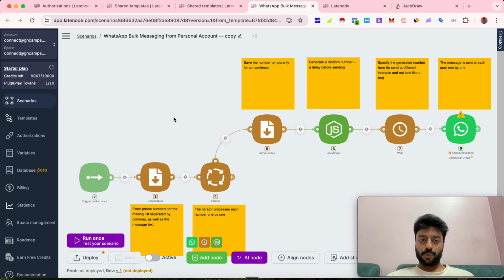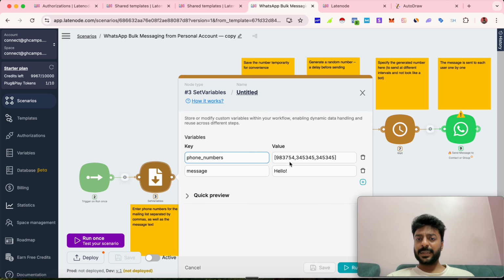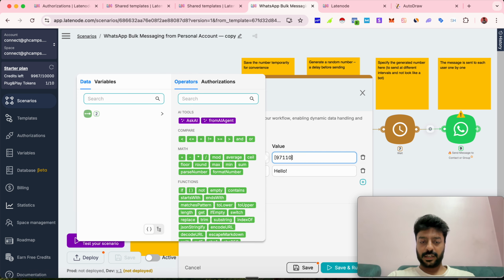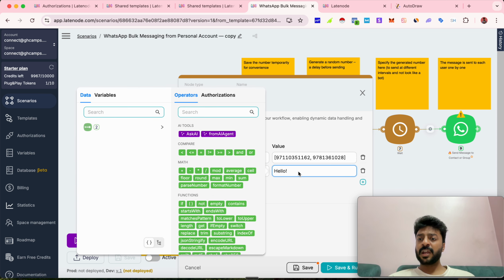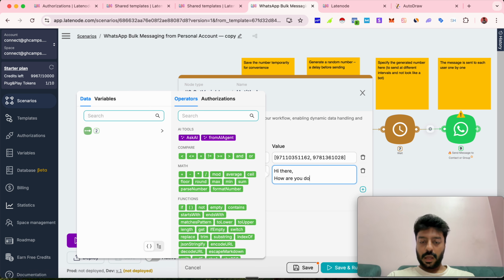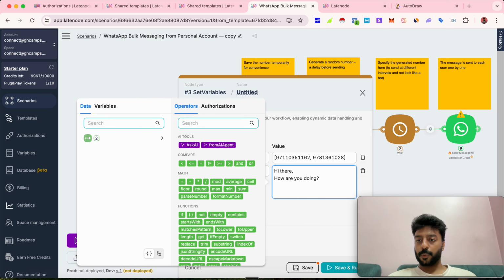Now in order to set this up, you just need to play with the second node over here. Just click on it. In the phone number section, type down the numbers on which you want to send the message. For example, let's say I'm again doing this experiment. After that, whatever message you want to send, let's say I want to send: hi there, how are you doing? And then let's say I want to bold something. Is this showing you in bold?